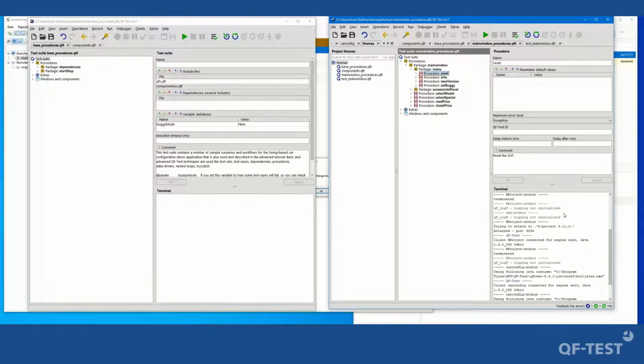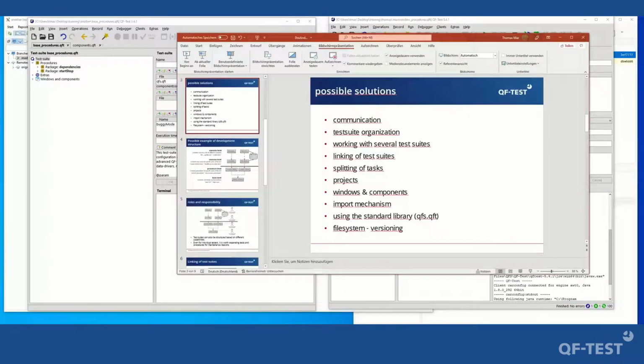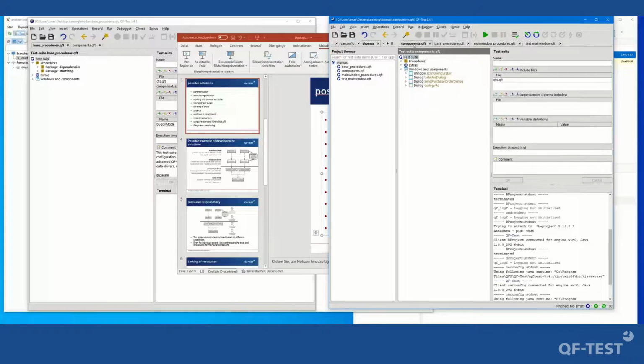So the most important thing is to split your tasks or your test suites into several parts of your application to limit this interference via version management. One thing I've also shown here: the windows and components are separated in one specific test suite, which I have called components.qft, holding all my components. If some components change later on, just one coworker needs to go to the test suite, modify his changes, and directly commit them back.